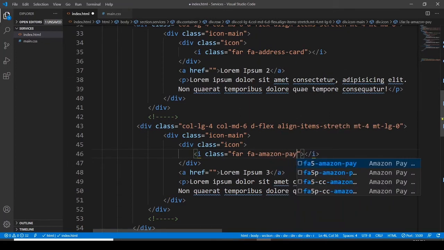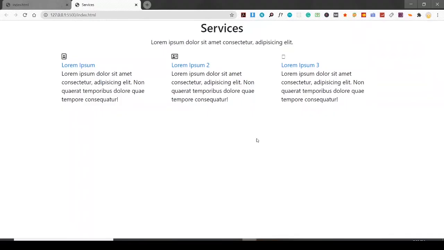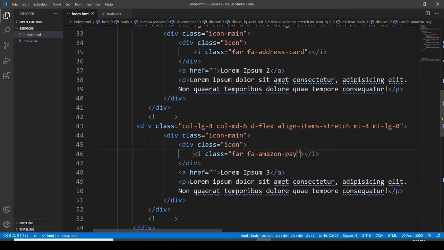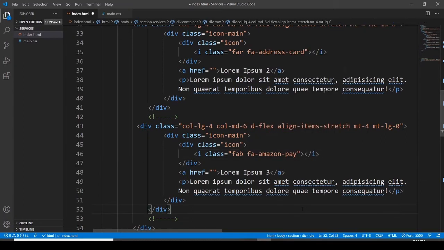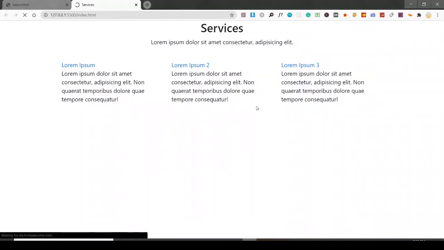Pay, and then let's check what's going on in the browser. So here is the third one. Okay, so I think I've made a mistake here. Yep, it's not FAR, it's FAB because it's a brand. So yep, here we have it.